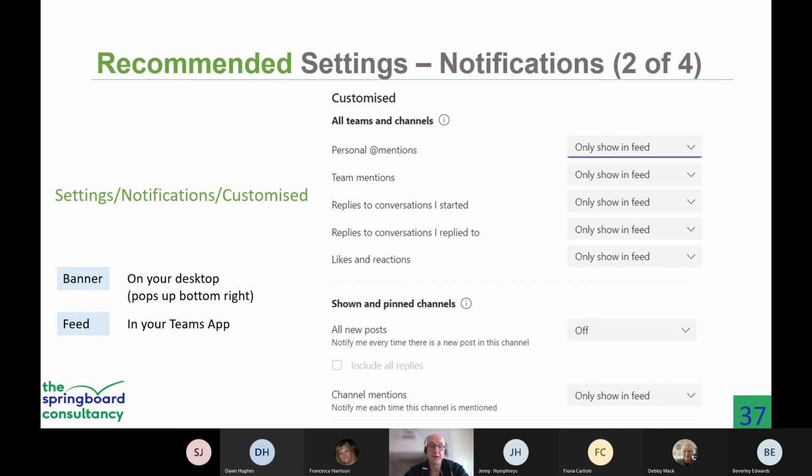And then also, for shown and pinned channels here, it's saying, do I want it to notify me every time there's a new post? I don't, because I can look at the numbers within Teams. I can just check that twice a day like I do Outlook, and see what's happening there. And then channel mentions, notify me each time this channel is mentioned. That's the channel itself. That rarely happens anyway.